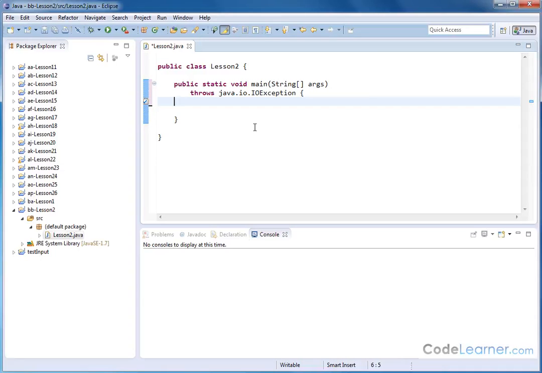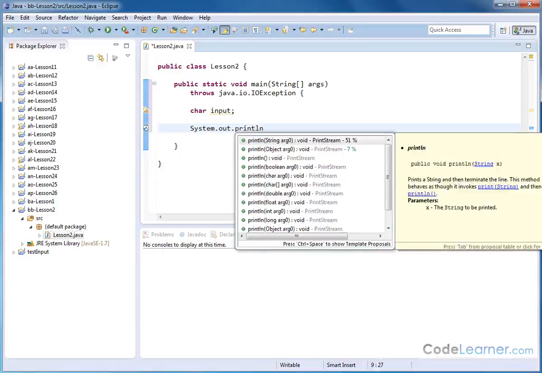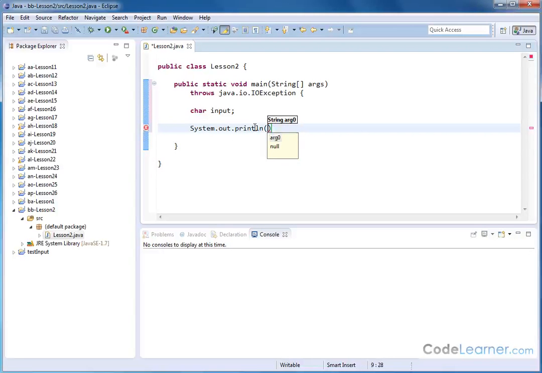Let's start first of all by reading a single character in, and then I'll show you these gotchas along the way. So let's define a character, call it input, right? And then let's go ahead and accept some input from the keyboard. So first let's print something to the screen to indicate to the user to type something in. So let's do a System.out.println like this, and then we will say press any key, then press enter, something like that.